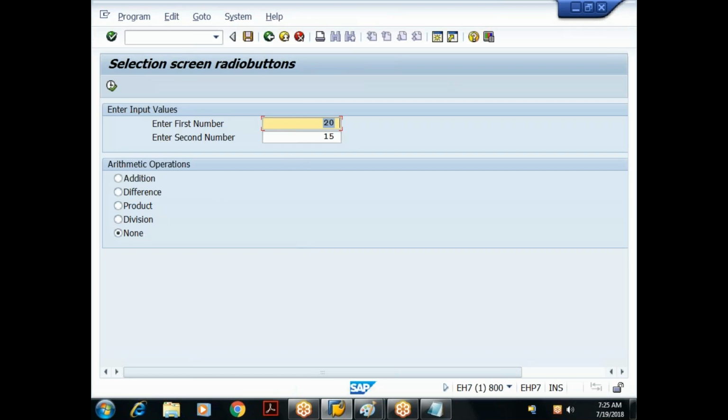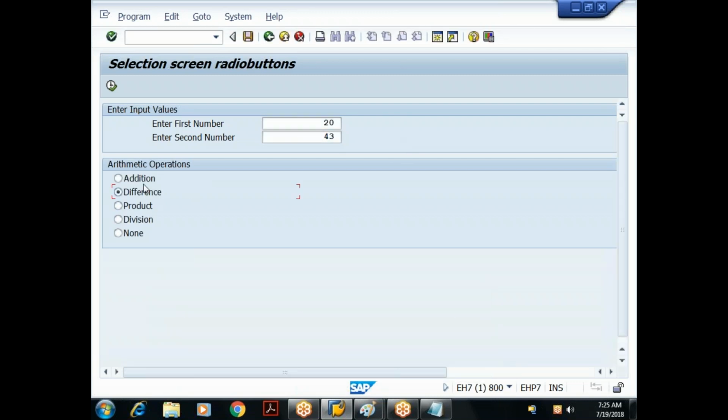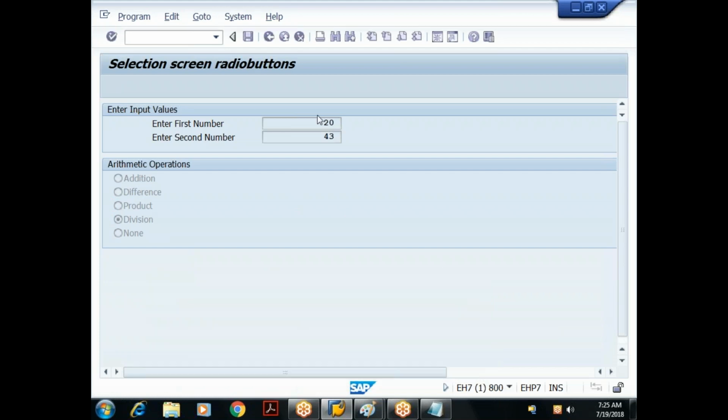Let me try all the things. I'll give 56, or let me give something, 43. Done. I'll choose difference. What did I get? Difference of two numbers, minus 23. Addition is 63. Product 860. And I'm doing the division, 0. 20 by 43 is 0 point so and so, but since it is a numeric value, it cannot store decimals. Okay, working fine.